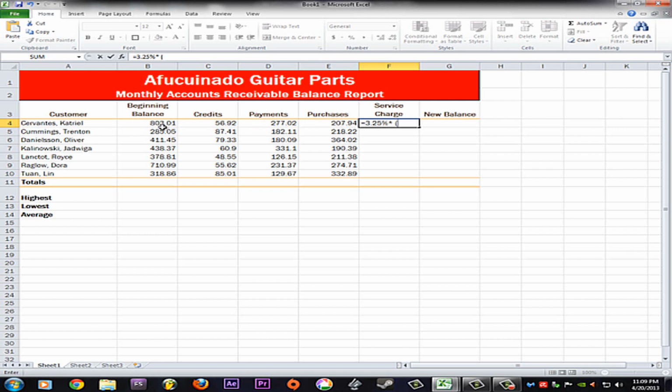So I'm going to now click on beginning balance, and you'll see that it automatically puts in B4, which is what that column is. So it wants me to subtract the payment from that. Once I've clicked on that, it's going to put it in, and now I'm just going to put in minus, which is right next to the equal sign. And now I'm going to click on payments, which is this one. And it wants me to also subtract the credits. So I'm going to hit minus again, and then I'm going to hit credits. Just like that. So you're selecting the boxes that are going to be subtracted.